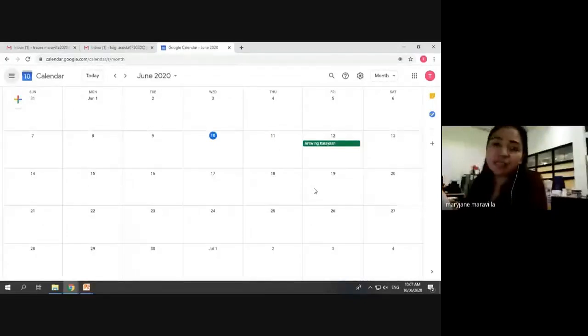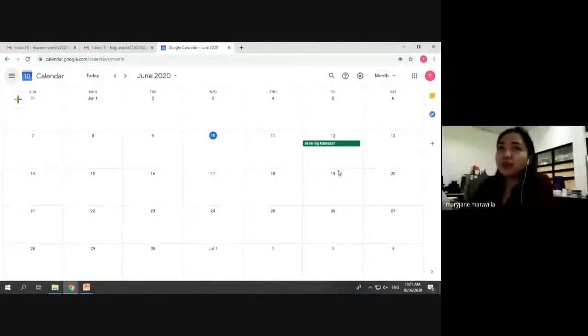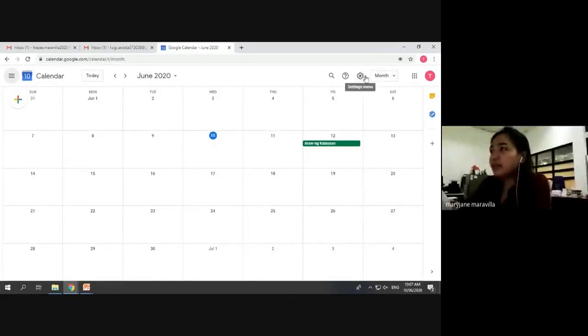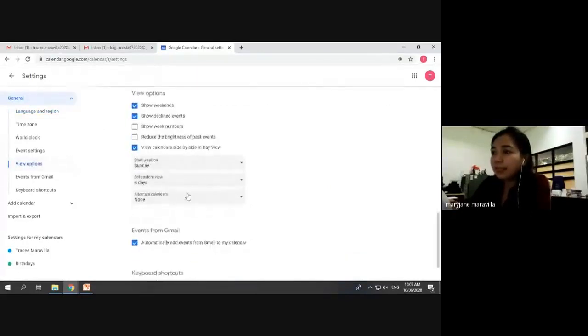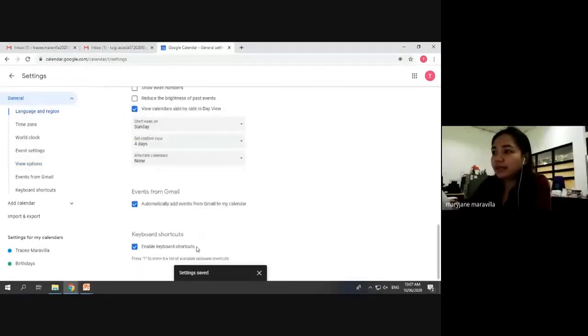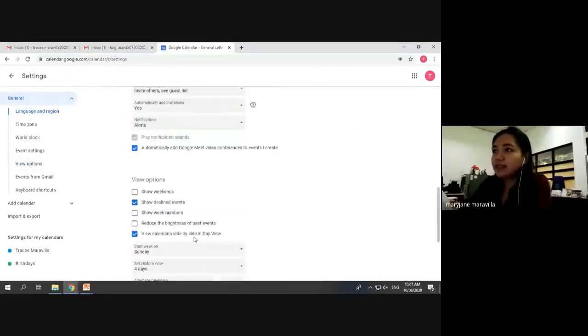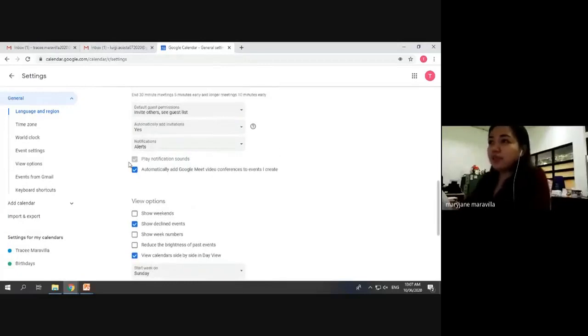So I want to take out the weekends because I don't need the weekends if I am trying to check my activities at work. So bawal mag-work pag weekend. So how do I do that? On the settings menu, on the gear on the upper right, let's go to the settings and then let's look for the view options. Tanggalin natin yung weekends. Okay. And then that is already saved.